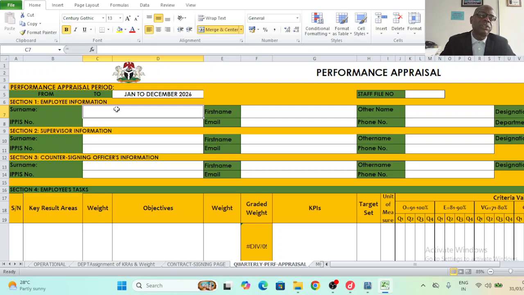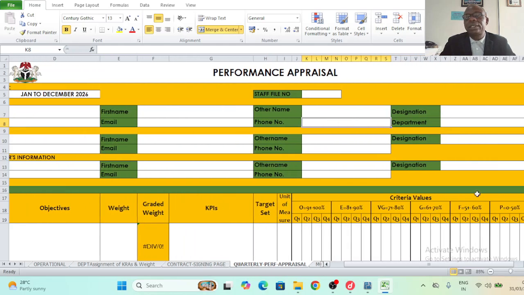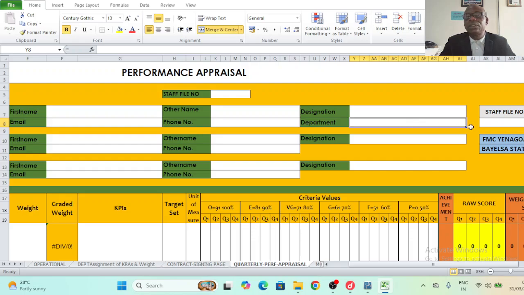For example, you have the surname, the staff file number, you put the staff file number there, put the surname of the staff, you put the IPPS number, the first name if he has, the email of the staff, other name if he has, then the phone number, you put it there. Of course, you move to your right and you see designation, you put the designation of the staff, and of course, your department. So here, this appears to be a repetition of staff file. We don't need staff file here again, so I'll just blot it out, because we already have staff file on the other side.